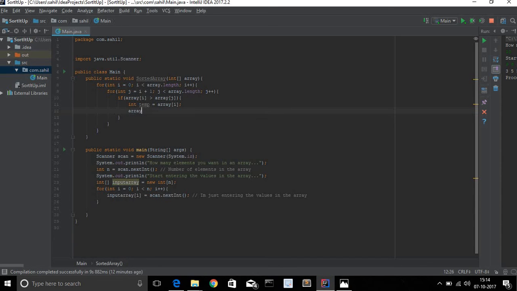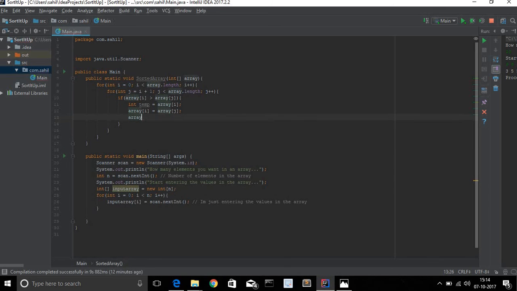I'll put the value of j into i, and then put the temp value into array of j. So this is the whole algorithm.